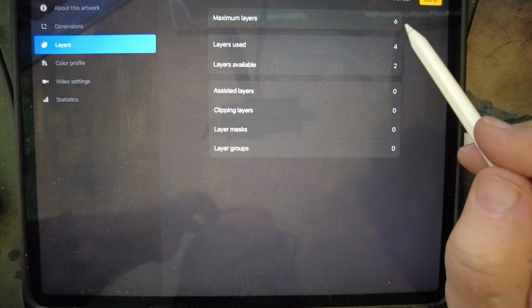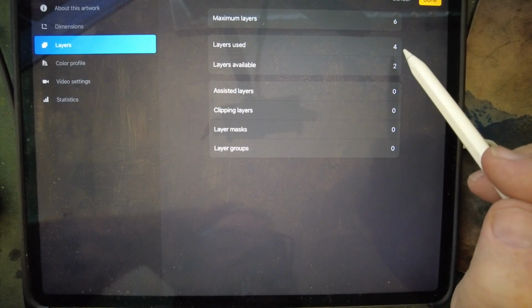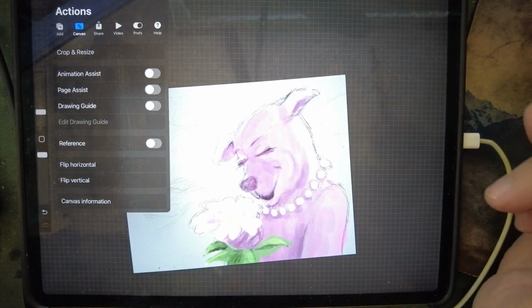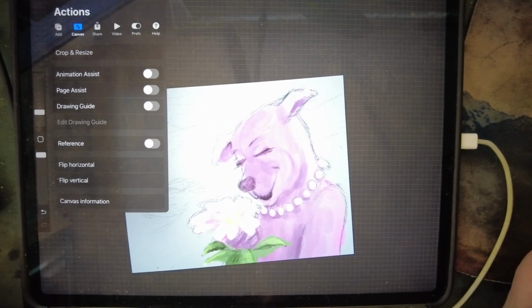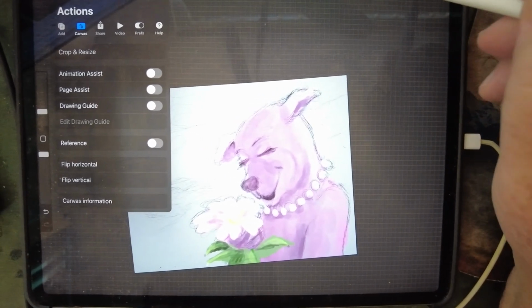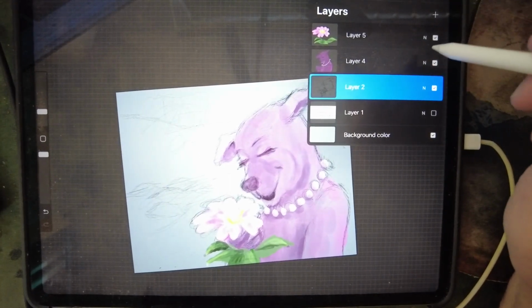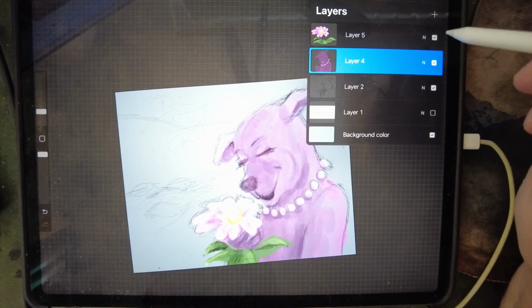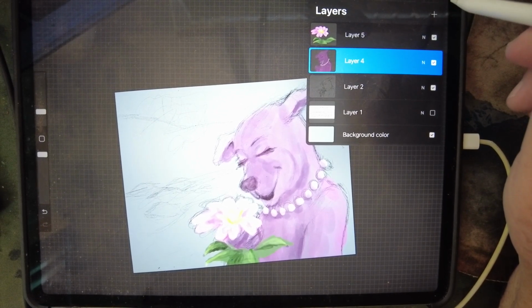So you see, I only have 6 layers to work with, and I've used 4 already, which means I have 2 available. If I made it smaller, like fewer pixels per square inch or whatever, then I would have more to work with. But I kind of like it with a few, just because that way it stays richer. And I know there's arguments, but I don't want to get into them right now.